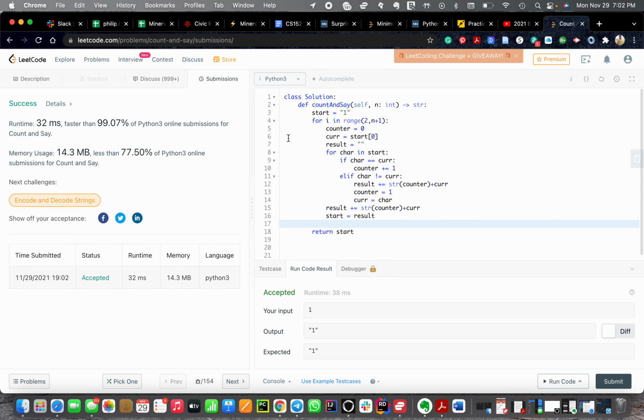And there we go. 99%. That is pretty fast, pretty efficient, and it's not using as much space as I thought it would, and everything is perfect.